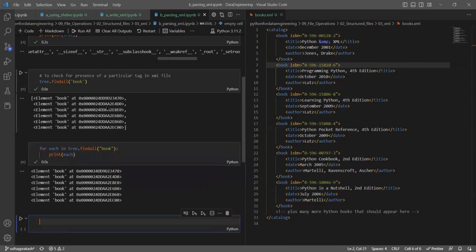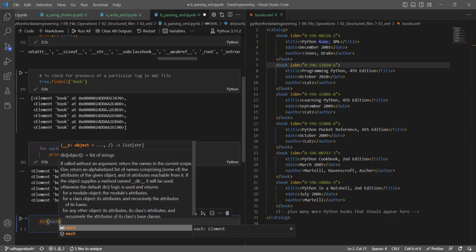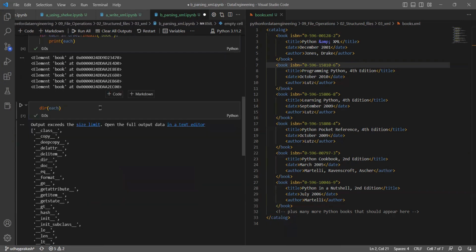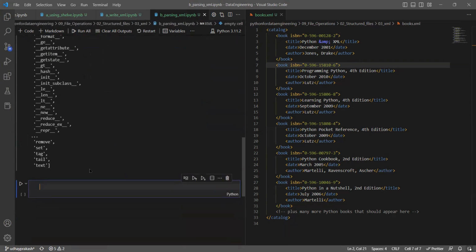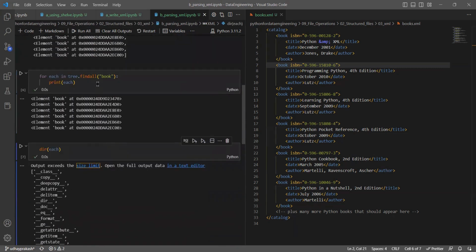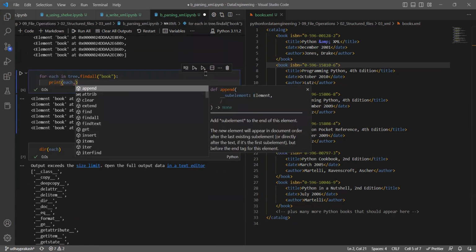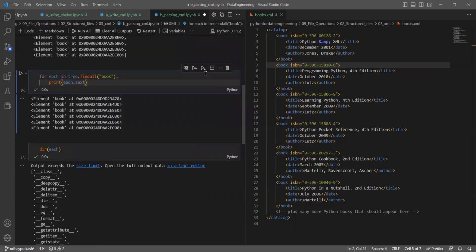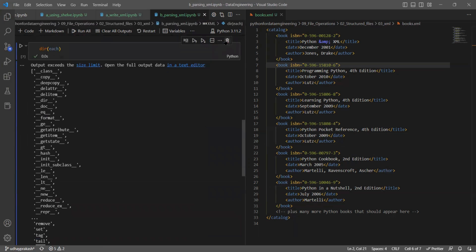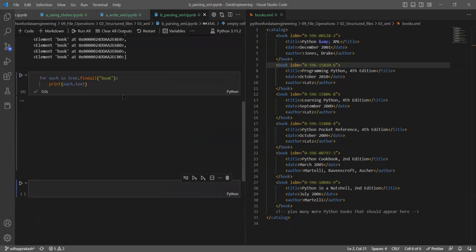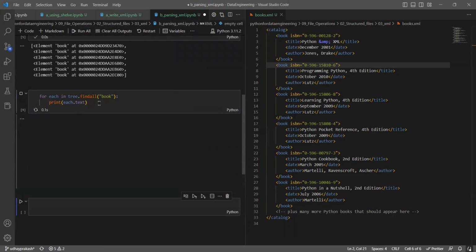I don't know what to do with this, so I do a dir of each to understand what I can do. If I ignore the things which have underscores on either side, there are still a lot of things, like text and others. So for each of this content, instead of just printing, I want to ask for dot text. Now, did you understand? Let me remove this. You'll understand now. Each time I ask, hey, what is the text? It is saying I don't have any text.